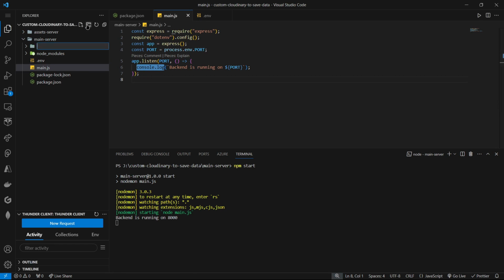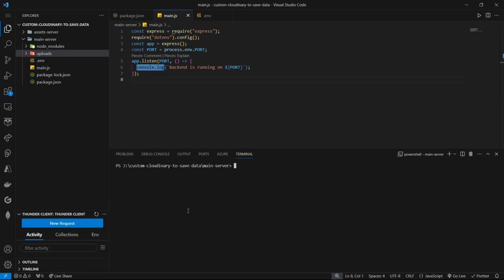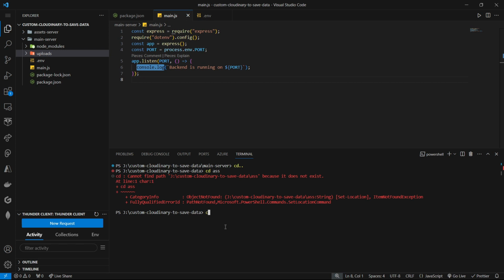Let me create a folder here named uploads, where we will upload all the files coming from the front end. We will save files inside this folder temporarily. So once it goes to the asset server, we will unlink the file, or delete the file, from this folder. So I'll kill this terminal and let's create this asset server. I'll go one directory back and go inside assets, right?